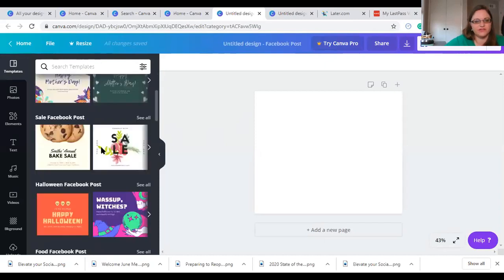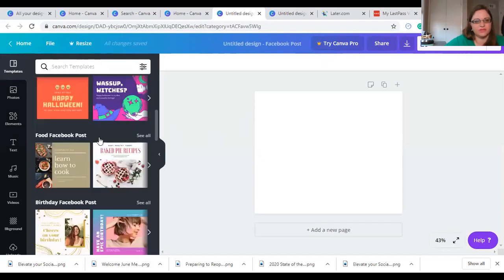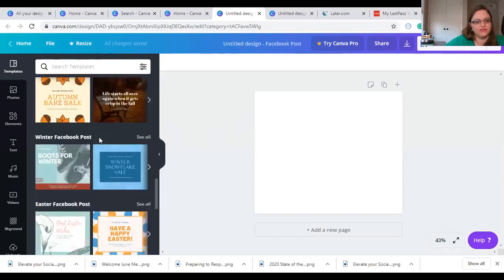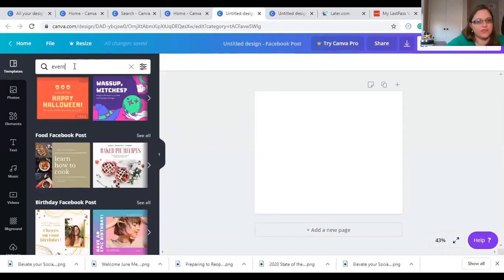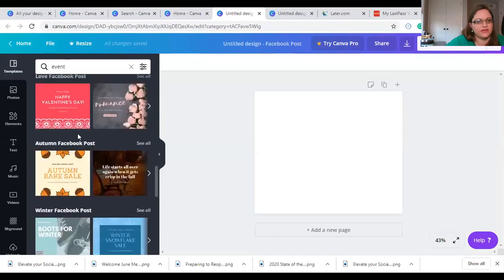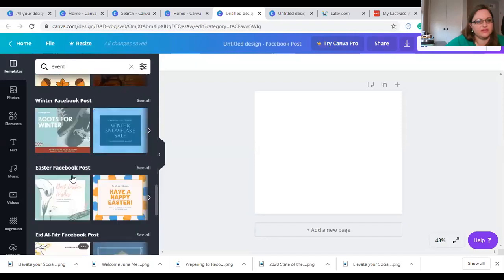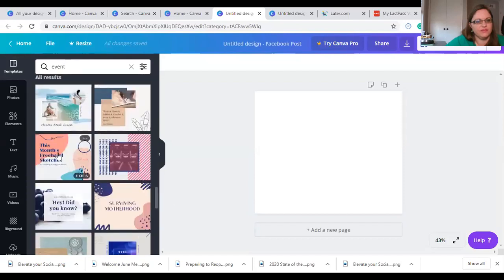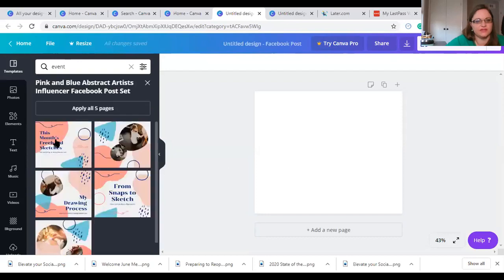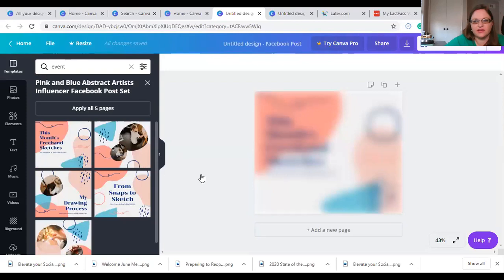All right, so here's a bunch of templates for a Facebook post. Sometimes I like to search the templates because who knows, maybe there is something about a relay. Nope, how about an event? Go for it, go for it. Okay, so let's see. Maybe we'll just start with this one and see where we go from there.